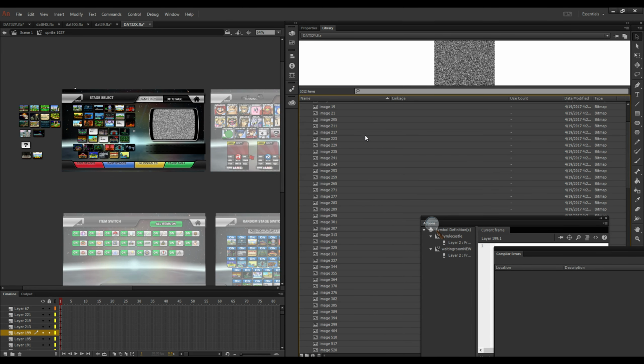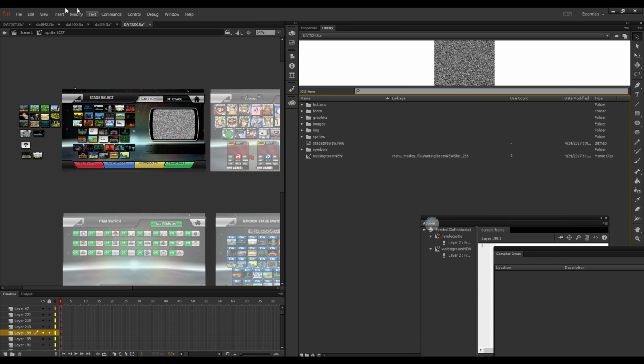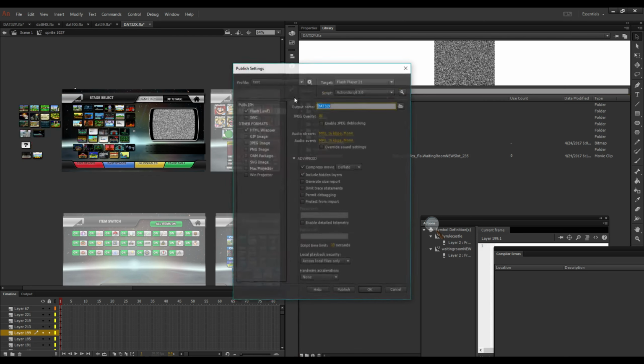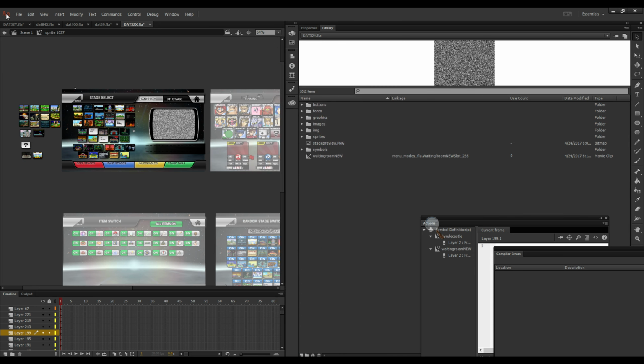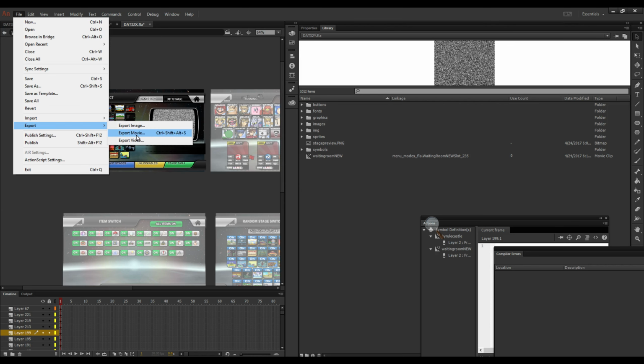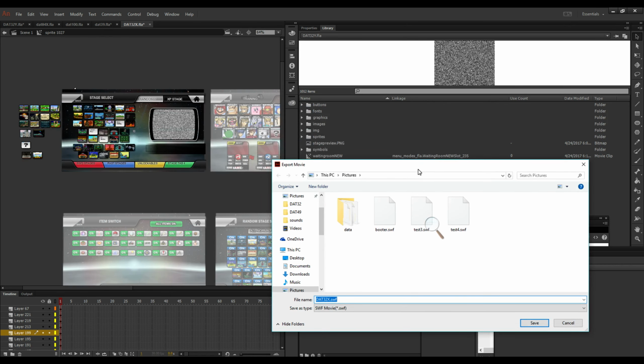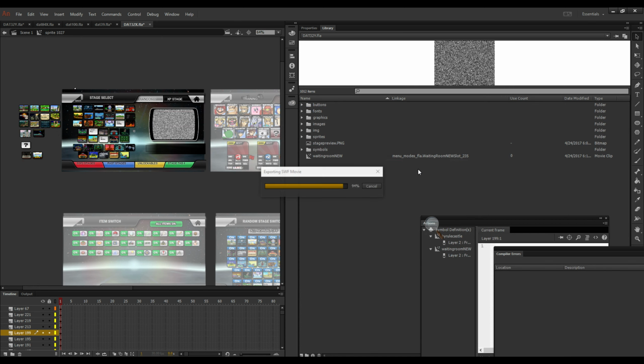We don't have any sounds in here, so I don't have to do that with sounds. If you go to publish settings, make sure it's at 10.3. We don't need to worry about that. Now we're going to do file export, export movie, and we're going to call this DAT32.